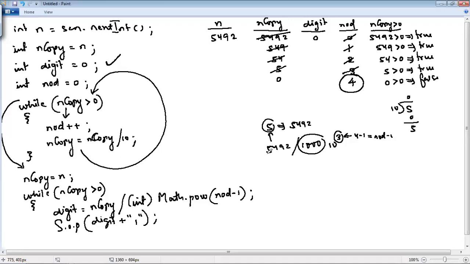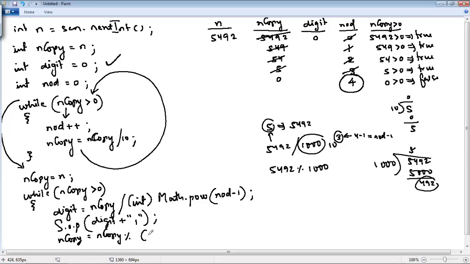Now, when this process is repeating, I need 492. I want to remove 5. So how to remove 5? I will have to write 5492 modulus 1000. Yes or no? So 5 will be removed, because if I divide 5492 by 1000, 1000 fives are 5000. Okay, so 492 is the remainder, yes or no? So here I will write n copy is equal to n copy modulus what? Typecasting. Why typecasting? Because the pow method returns a double type value. Okay.